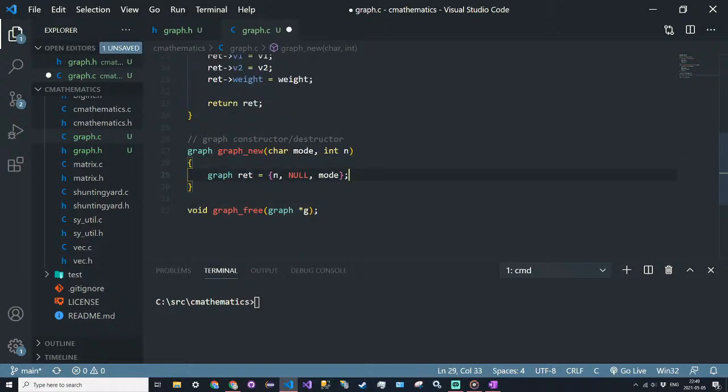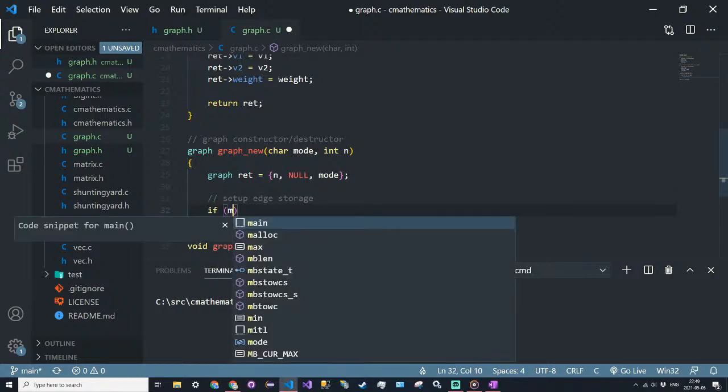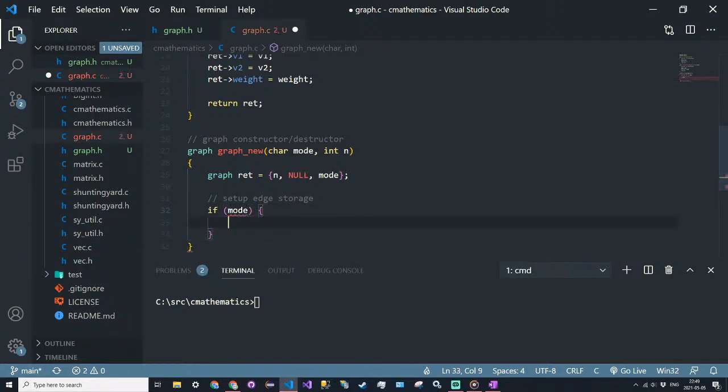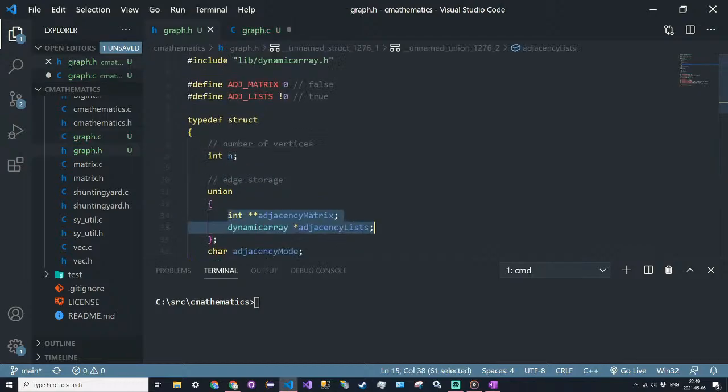All right, and now we're going to set up our edge storage. So the first one is going to be if mode. Whenever we say if mode, that's going to revert to whatever this is, so that's why I defined these as false and true. So if mode means if the mode is lists. That's going to be throughout all of our methods. When we say if mode, we're saying if it's a list, and then else will be if it's a matrix.